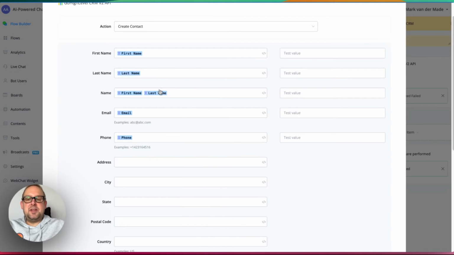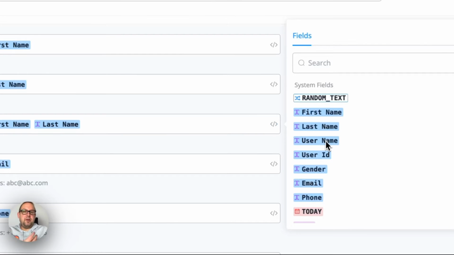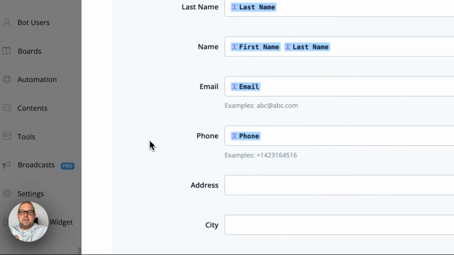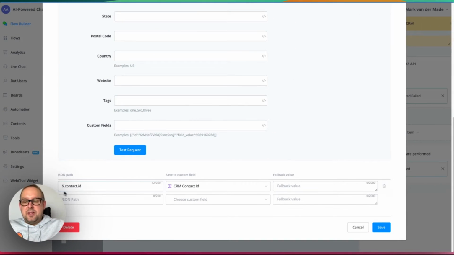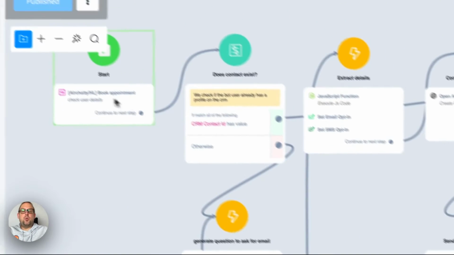So we have the first name and last name, or just the first name. You can also go with the username if that is the only value that you have, to populate the name at least. And then we have the email, phone number, and that is pretty much it. You will map the response that you get back by the $.contact.id, and you can save that towards the system field we have in UChat called CRM contact ID. So the user will then be created and we can go back towards the rest of the appointment booking.